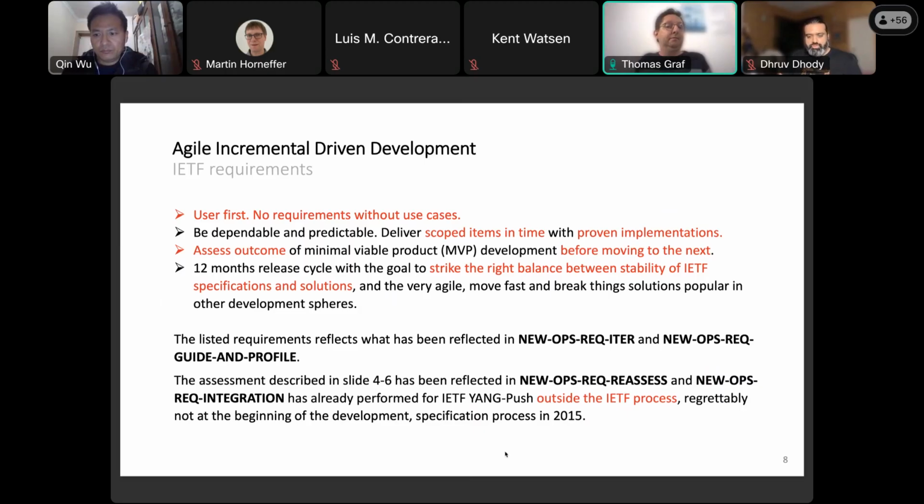Once implemented, we need to assess the outcome of that so-called minimal viable product. Before we move to the next, we need to do this assessment, maybe take some points and address them in the next release. We need a 12-month release cycle, not a 5-year release cycle, where we need to strike the right balance between stability of IETF specifications and the solution. So we need to be agile.